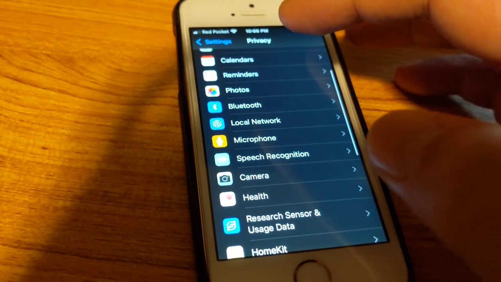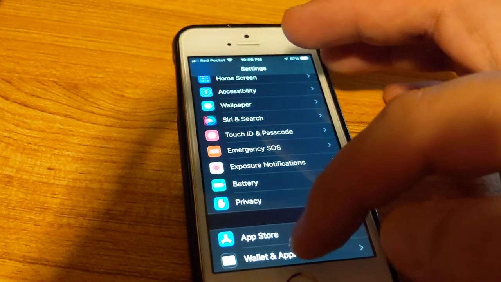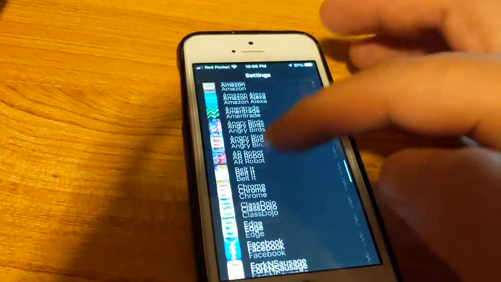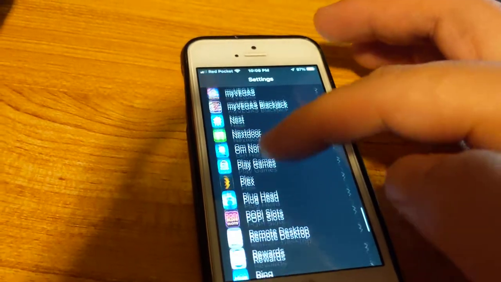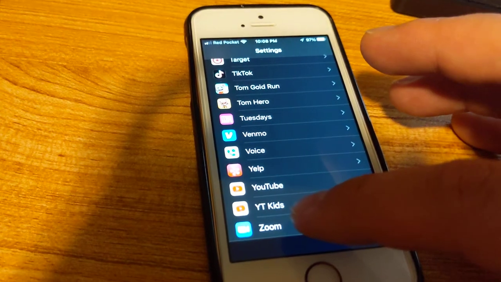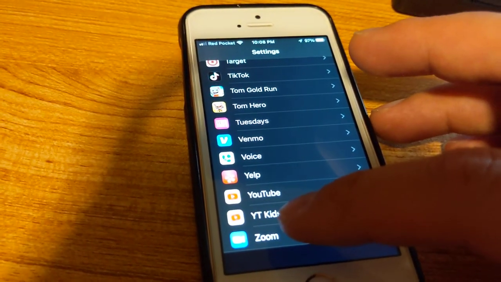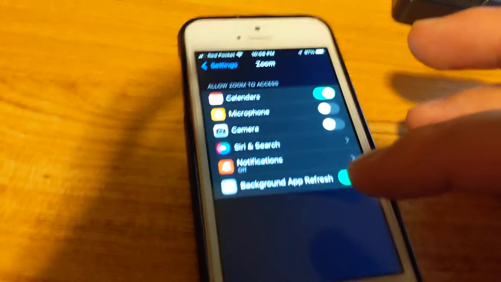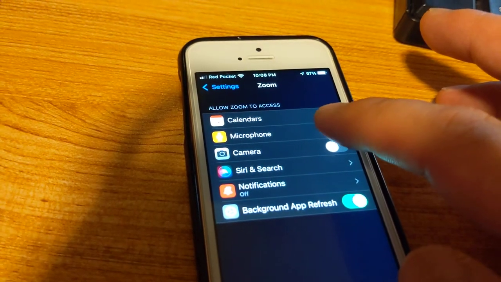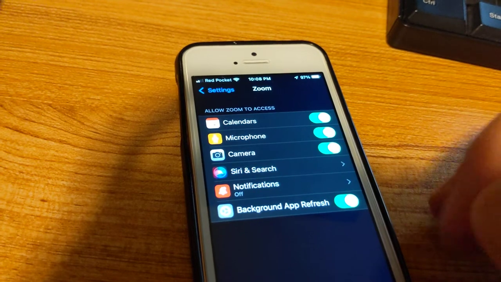The other way of doing it is to go back into settings. And instead of going to privacy, scroll all the way down to the app itself. So I'm looking for Zoom. And instead, I can just go straight here to Zoom where it has notifications and other things, i.e. microphone setting and camera setting. And from here, I can enable it or disable it. So I'm just going to enable. And now the microphone and camera are enabled for Zoom.